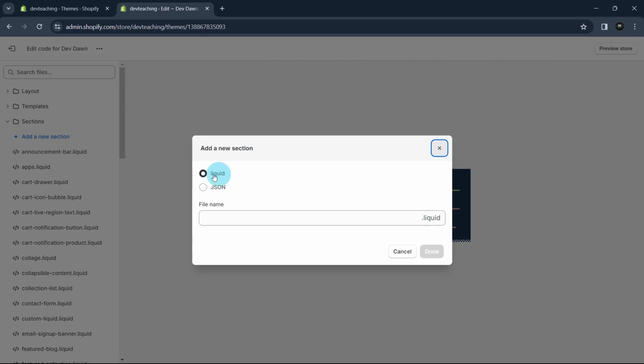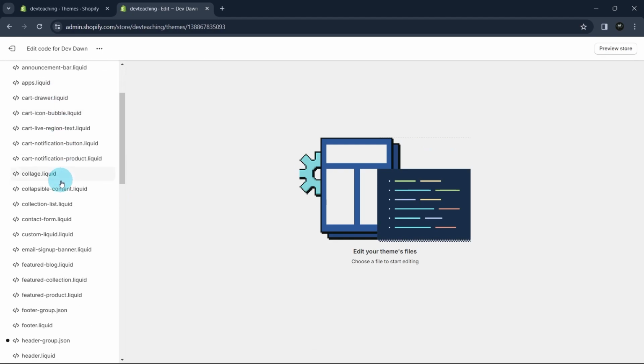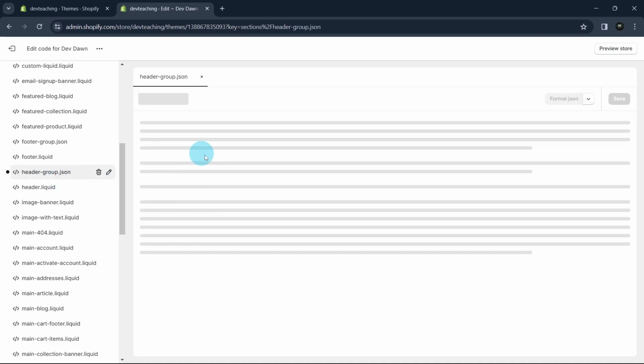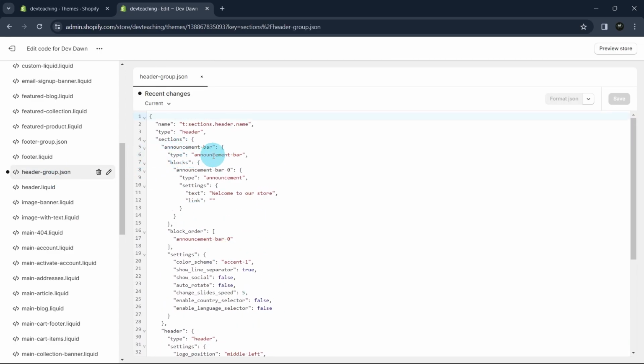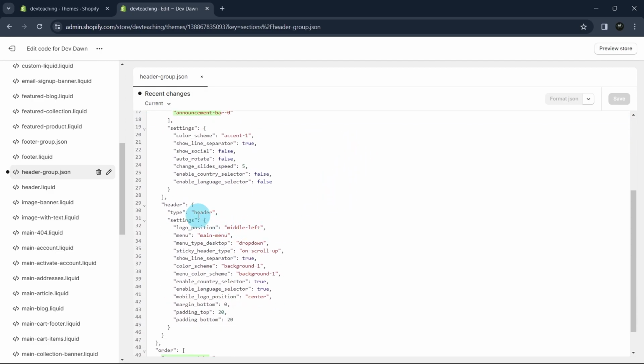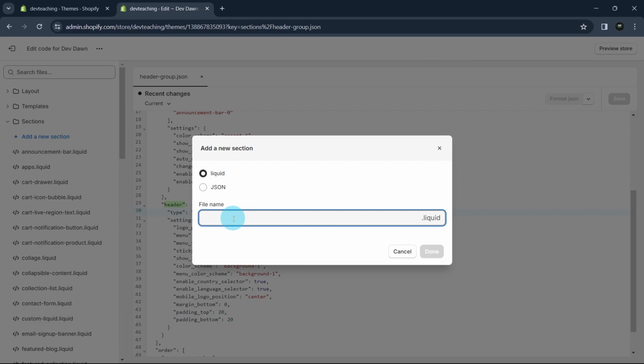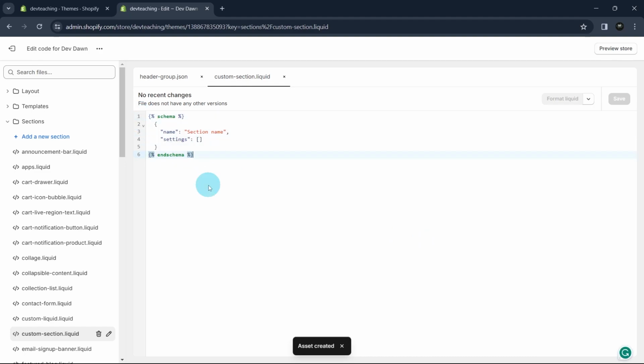We will be creating a .liquid section. .json will create a section group. Let me show you a section group here. All these are sections. This header group.json, this is a section group, and in this JSON file other sections like announcement bar and header are added. So let's create a liquid section, custom section.liquid. Here is our basic section ready.